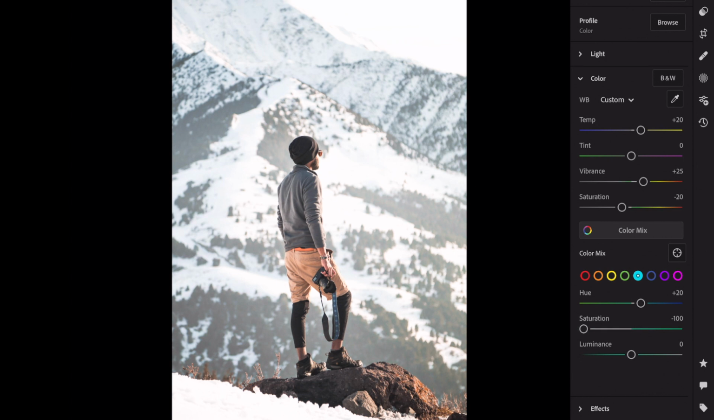Saturation -100. Blue, hue +5. Saturation -10. Purple, hue +5. Saturation -100. Magenta, saturation -100.